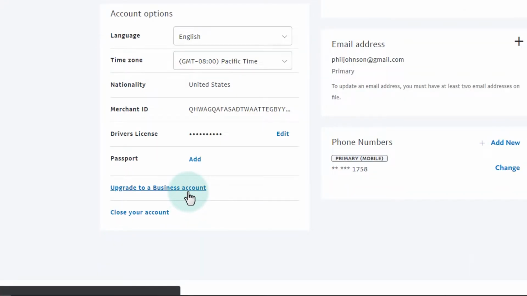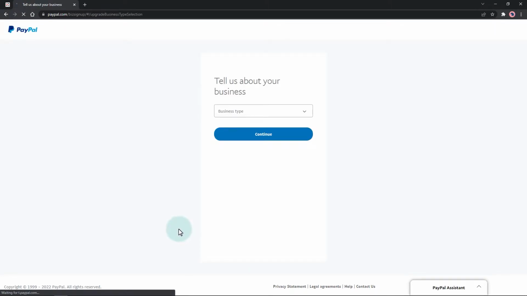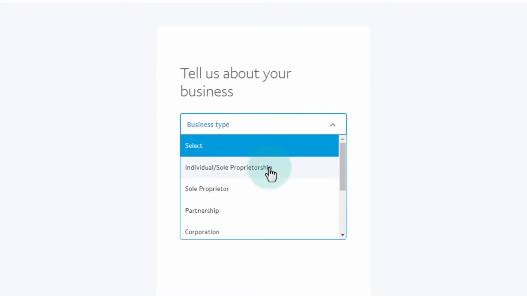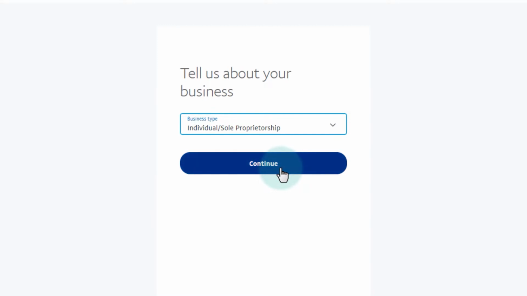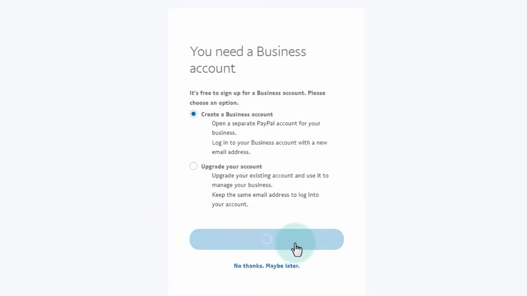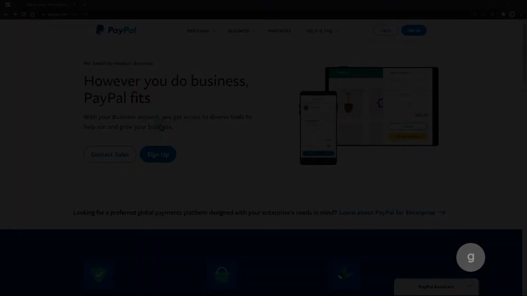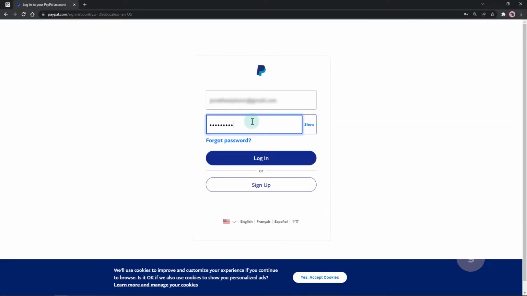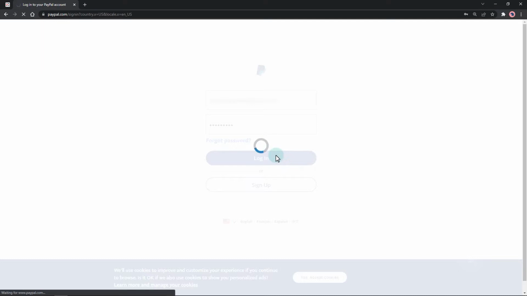This will redirect you to the steps on the account conversion. For the business type, I will select the Individual or Sole Proprietorship. The next steps are pretty straightforward. Now that you've already created a new business account, let's log in and get the API credentials.